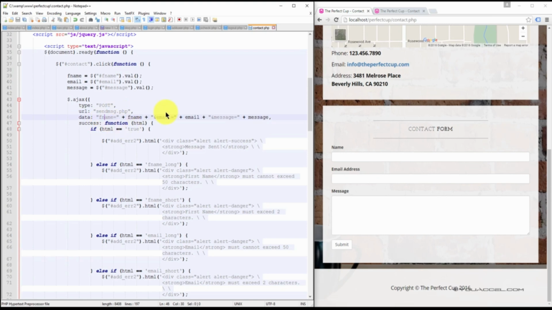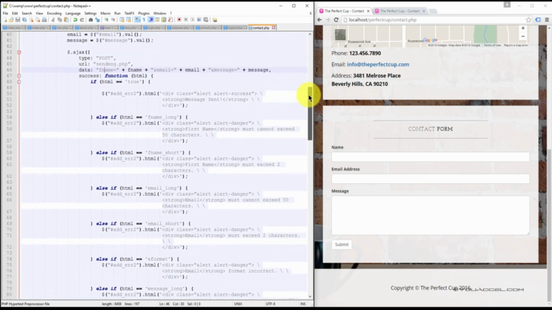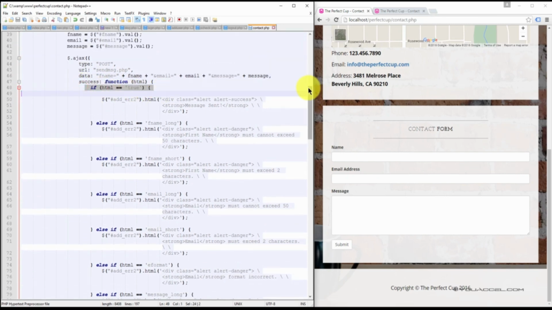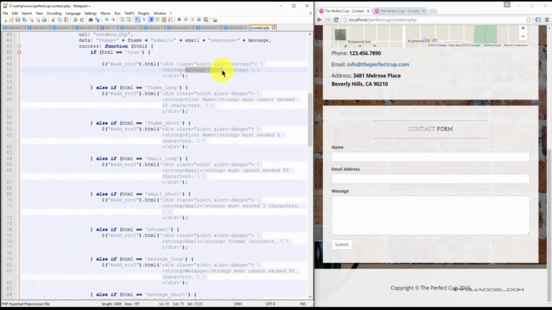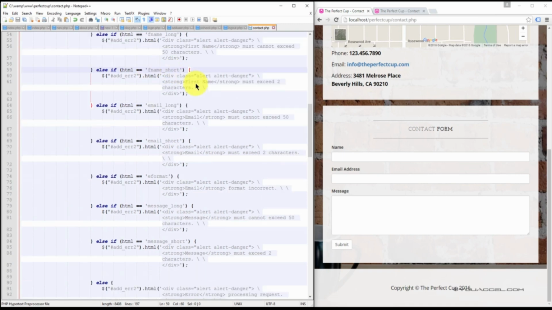And a lot of this should look familiar. We've worked with this script a couple of times now. And below are our success and error codes. So if our PHP script outputs the word true, we're going to display a message sent alert. And then everything else is an error code. So for example, fname long would mean that the first name has exceeded 50 characters, which is not allowed. Fname short would mean that the first name has not exceeded 2 characters.